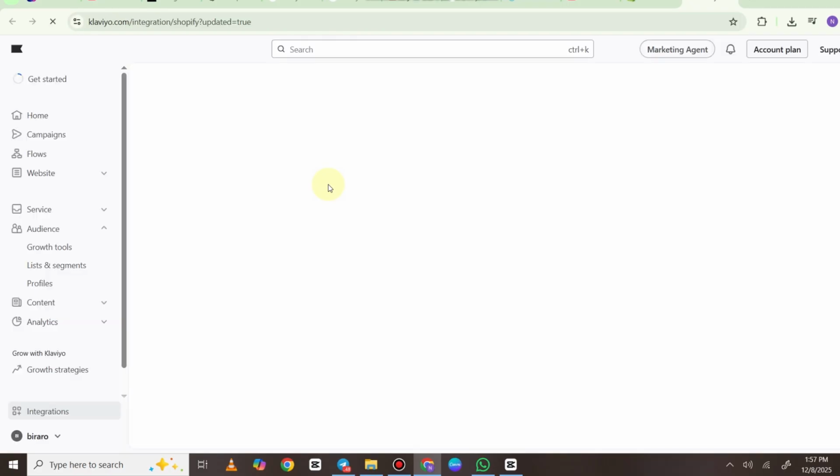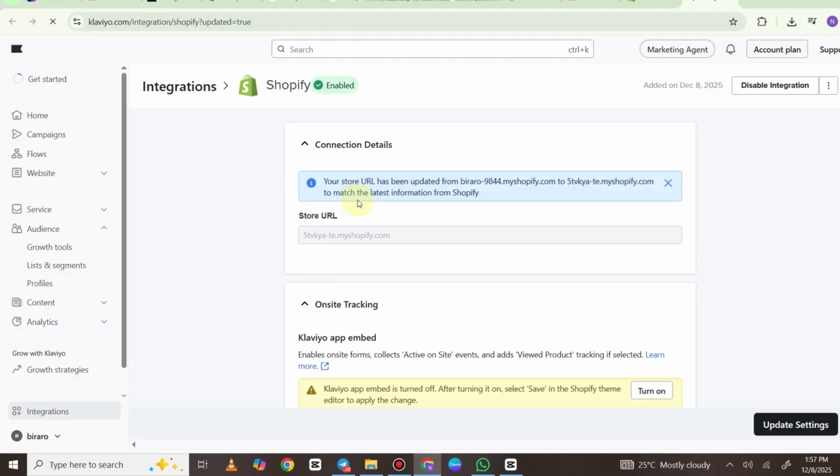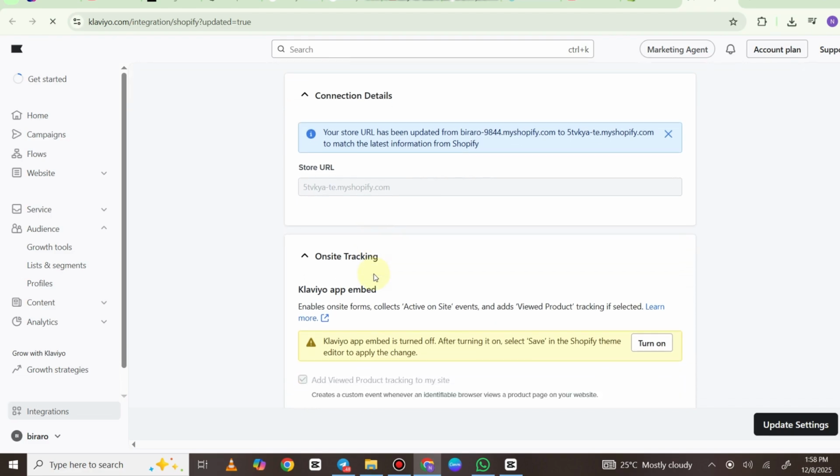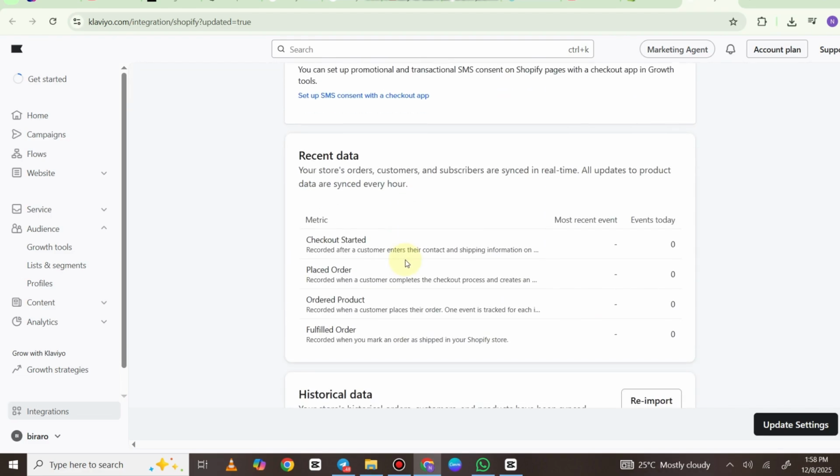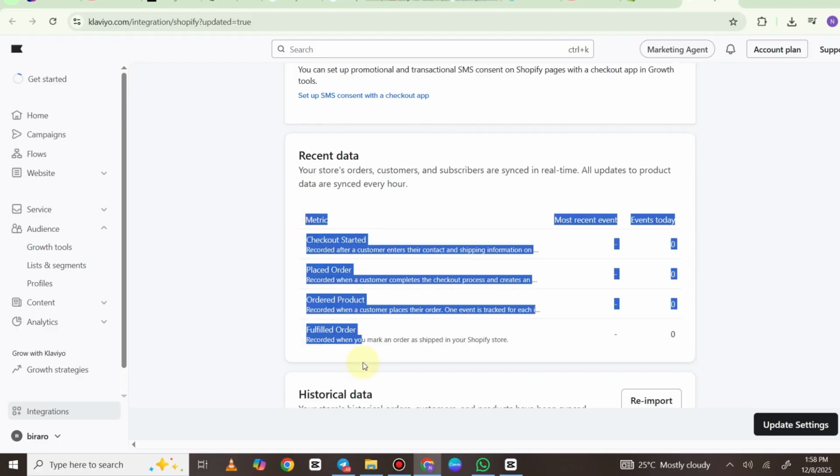Finally, you can test the integration by creating a test order or subscribing to a newsletter on your Shopify store. Then check Klaviyo to see if the data appears in the correct list or flow. This confirms that everything is working smoothly.